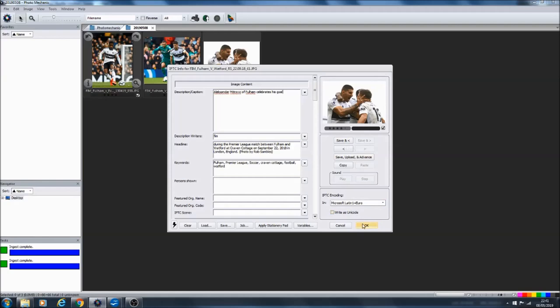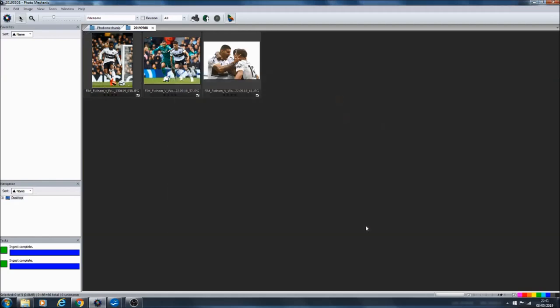Once you've done all the ones you want, you press OK, and it's as simple as that, guys. And that's pretty much it, guys. That's how you use code replacements in Photo Mechanic.